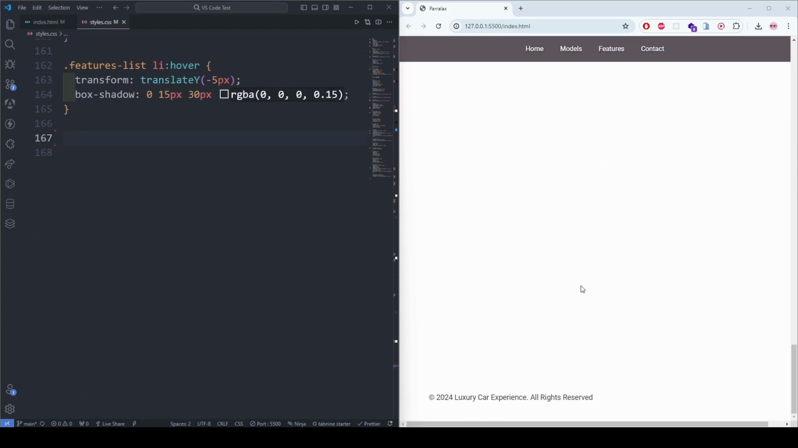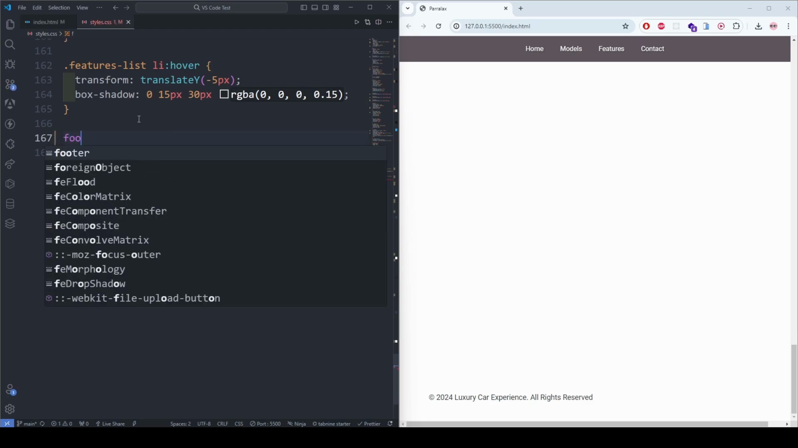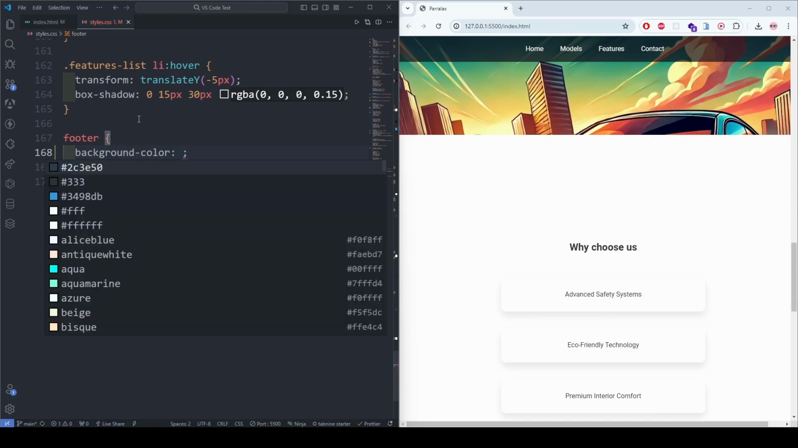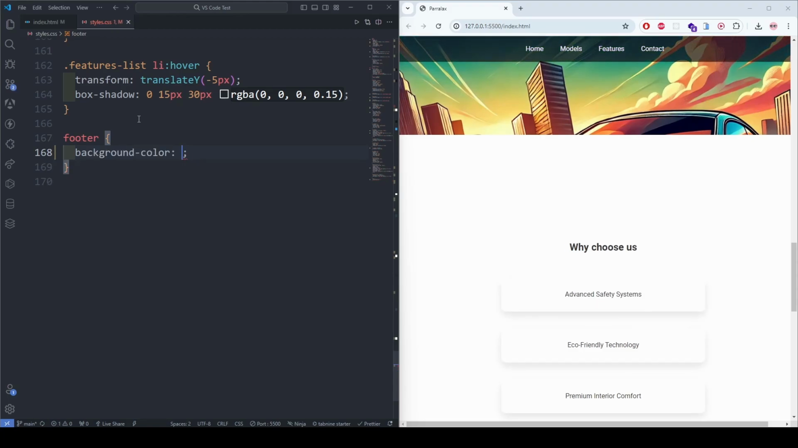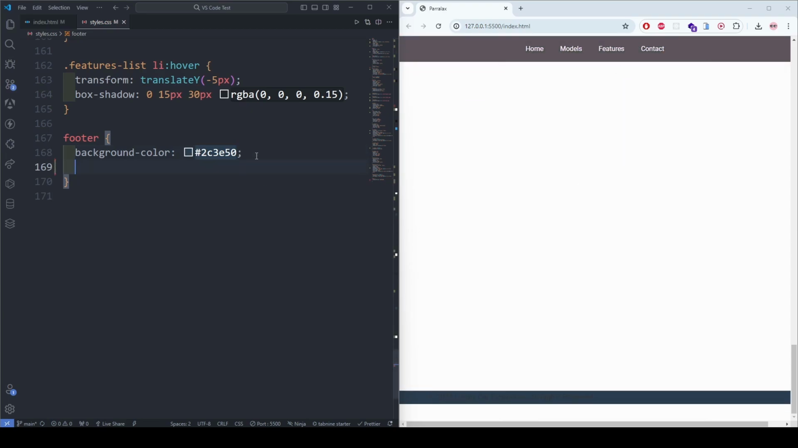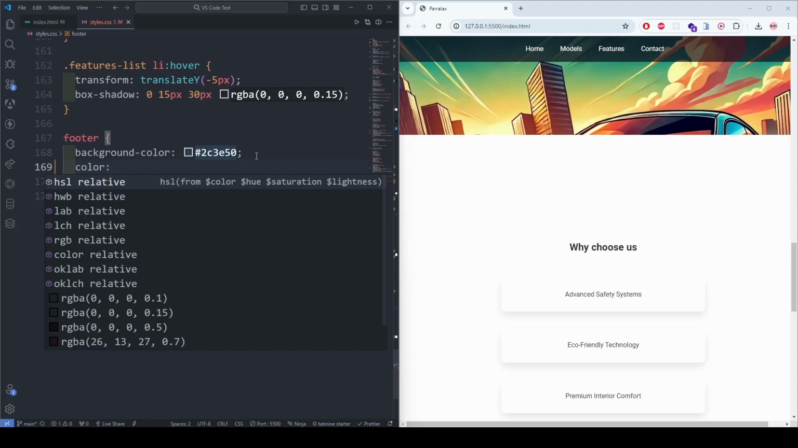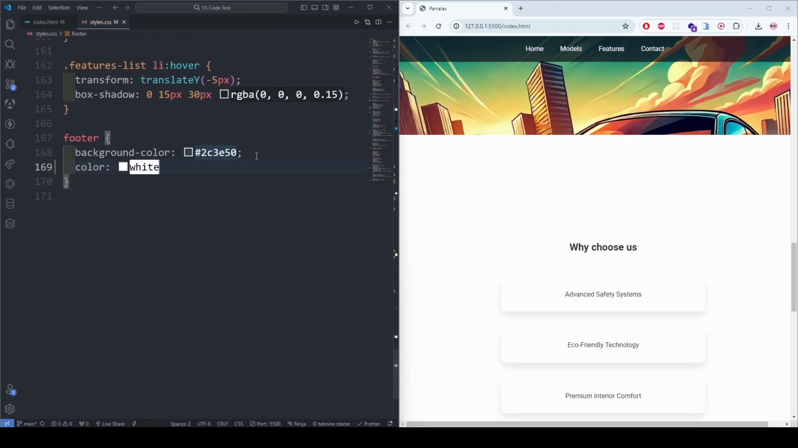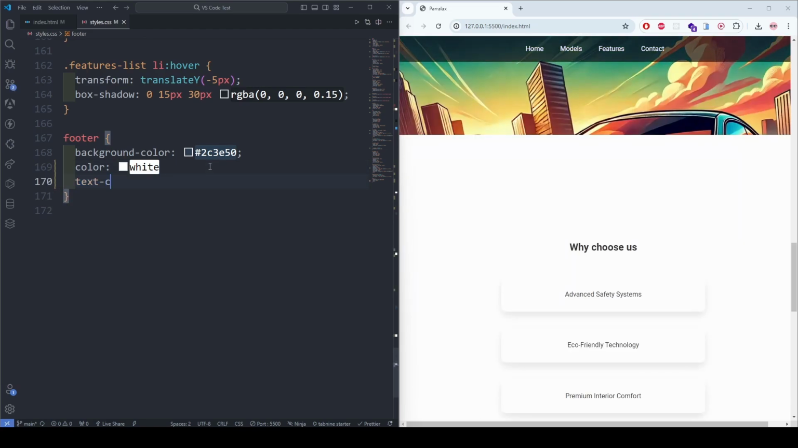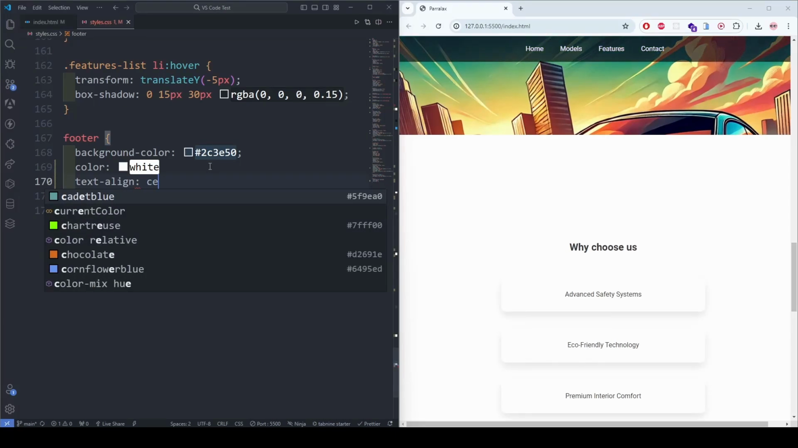Lastly, we have the footer. Background color will be this one. Text color, let's give it white. Text align, center.